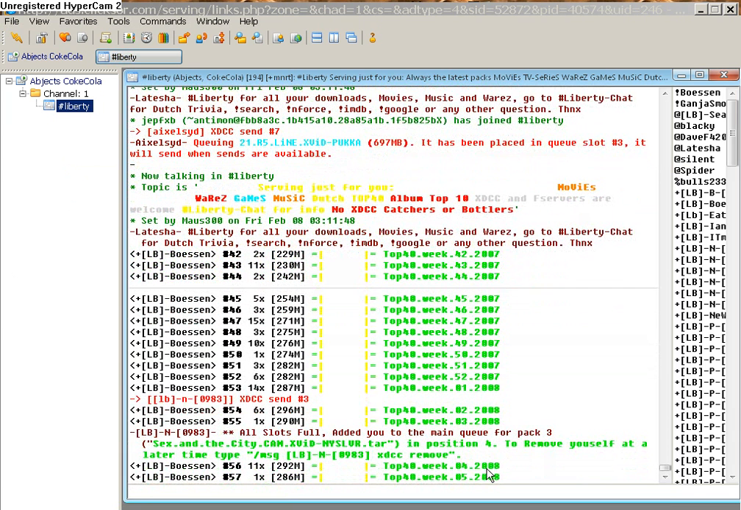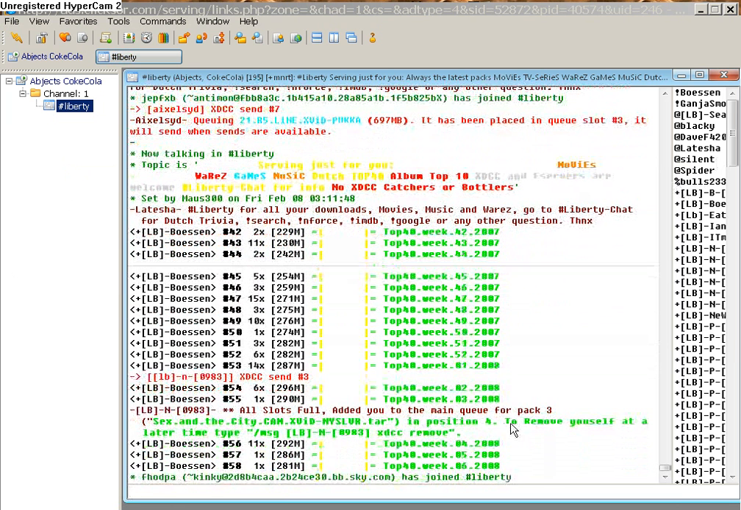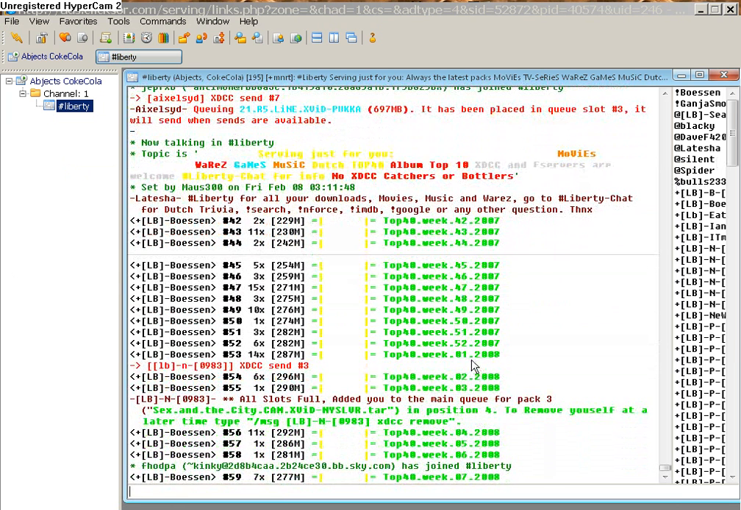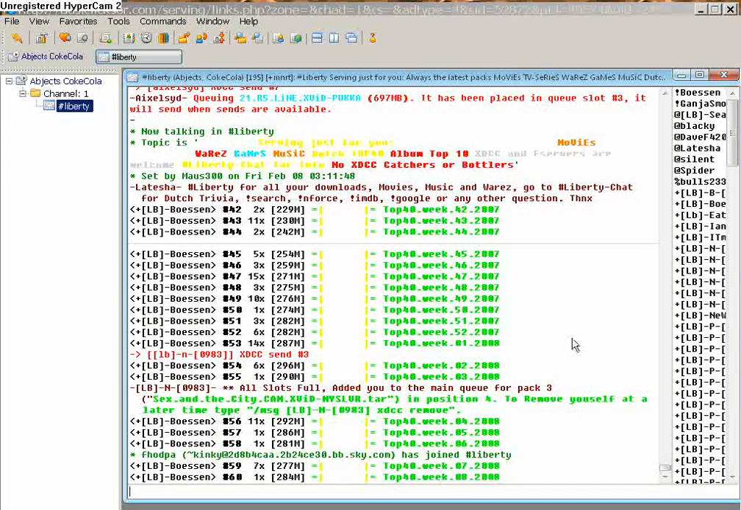I'm in the queue in position 4, so I'd have to wait for that to download. But normally if there's not a queue, it'll pop up and just start downloading straight away, and then you can let it finish downloading. That's about all there is to it.